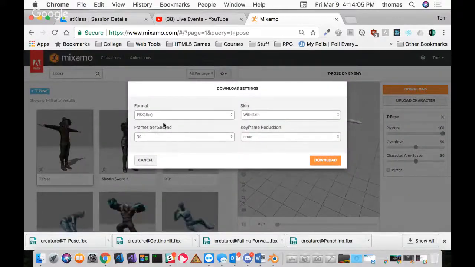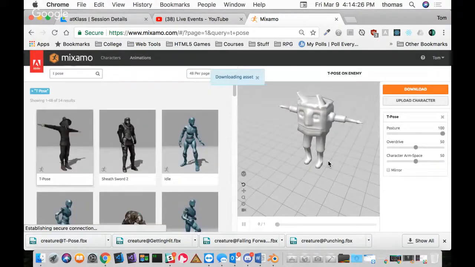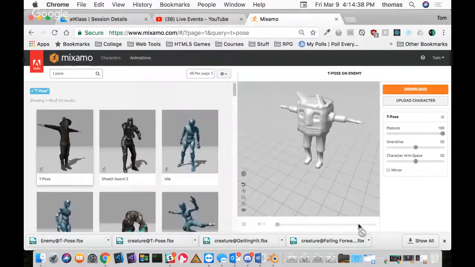what it'll do is I can choose a format for downloading. Here's what I want you to do. I want you to change your format from FBX to FBX for Unity, because we're going to use Unity, right? And if I click save or download, I'm going to choose frames 30, keyframe reduction none, with skin. And if I click download, it's going to create an FBX download with the proper format for Unity. So enemy at T-pose, right? I'm going to put this on the desktop and press save. So this is my bind pose. This is the default pose that I'm going to start my model at, like this, okay?